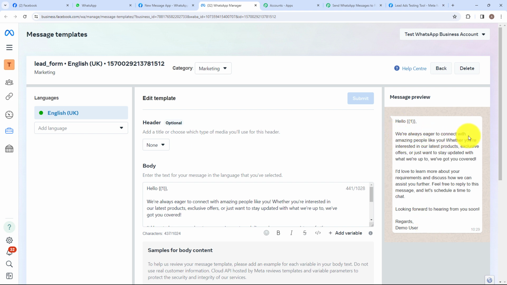Hello, we are always eager to connect with amazing people like you. Whether you are interested in our latest products, exclusive offers, or just want to stay updated with whatever we are up to, we have got you covered. Looking forward to hearing from you soon. Regards, demo user. I've also added this variable over here for name, which is dynamic in nature and will change as per the leads generated.